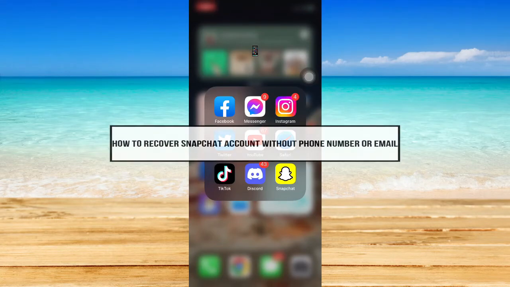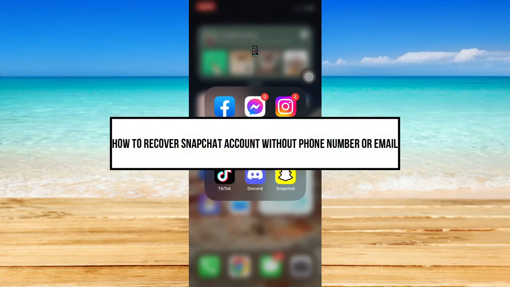How to recover Snapchat account without phone number or email.